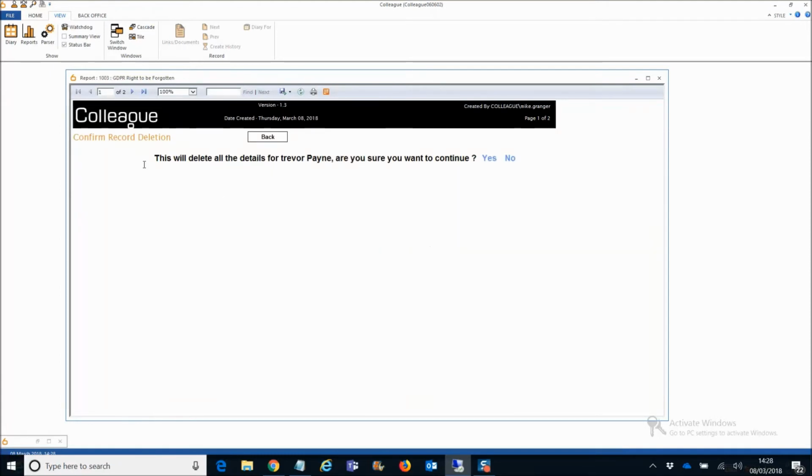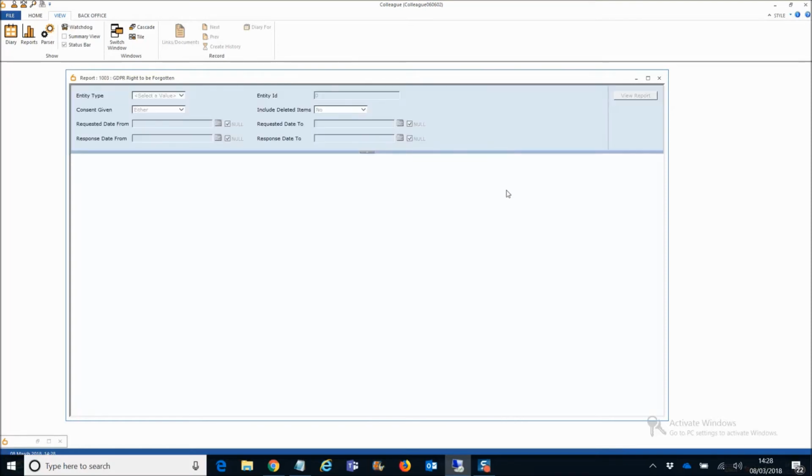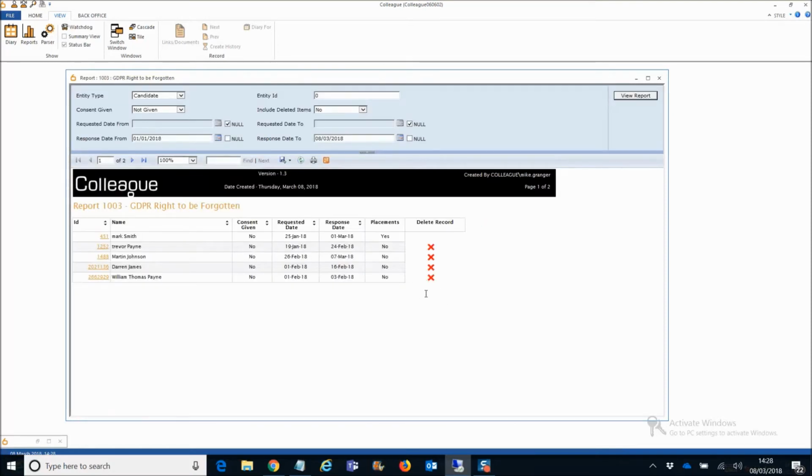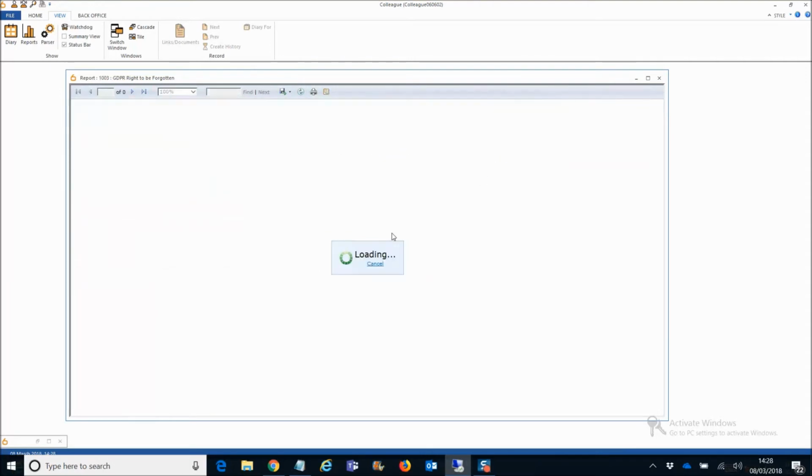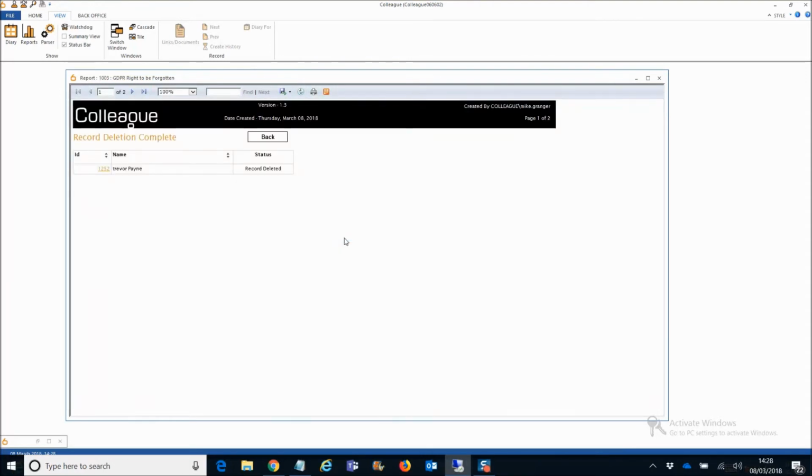What that will do is run a quick confirmation message asking you to confirm whether or not you want to proceed, because it's going to delete all of the details for Trevor Payne. You've got the option to say no, and that will take you back to where you were before, or if you wish to proceed you can select yes, and that's going to perform the deletion.